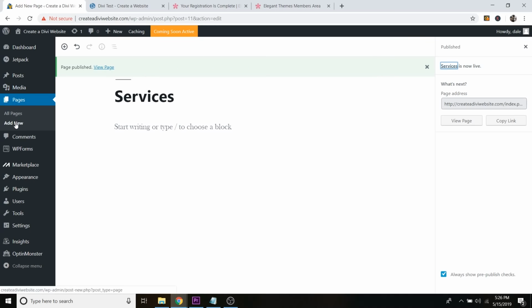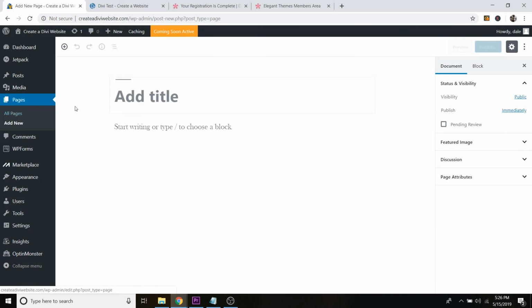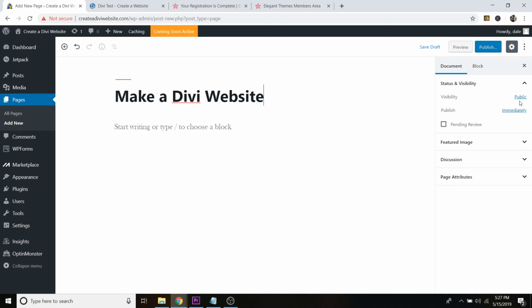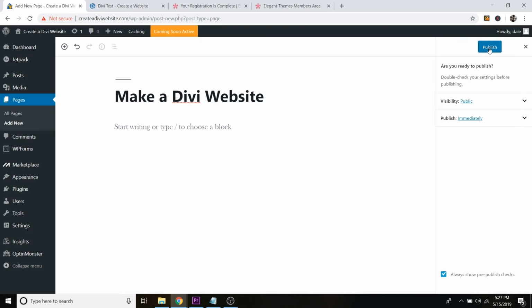And then we'll just do pages, add new. And this will be my last one. I'm just going to call this one make a Divi website. So let's just say I wanted a whole page where I talk about making a Divi website on my website. So this for you could be whatever your call to action is. So let's say you have a health and fitness company. So you'll want to have something like sign up for personal training or sign up for my nutrition plan, and then you'll have like a whole landing page for that. So this will be mine. So I'm just going to click publish, and then publish again.